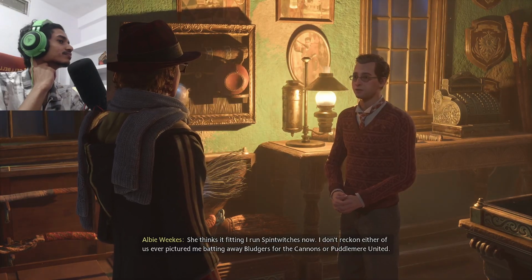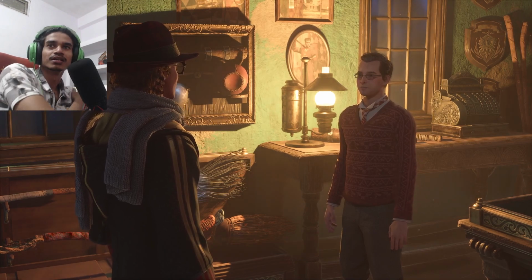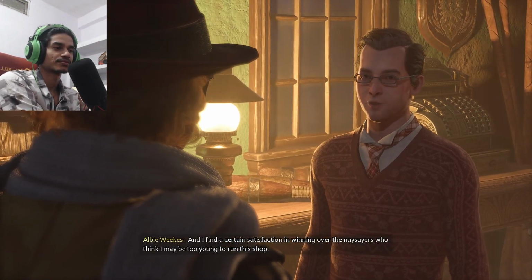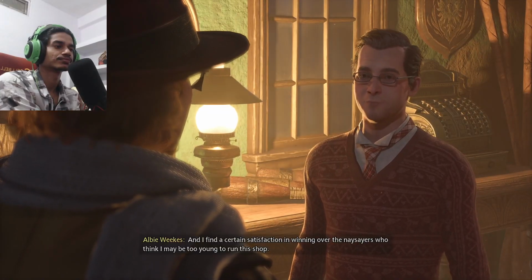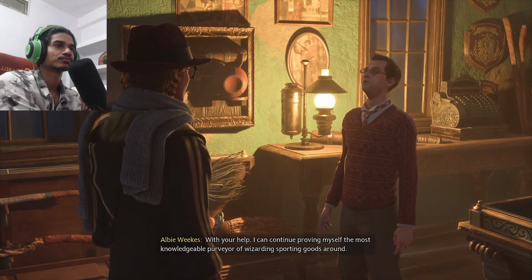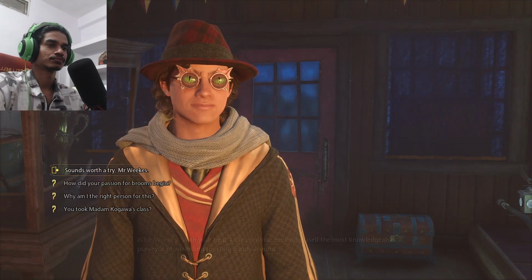I don't reckon either of us ever pictured me batting away bludgers for the Cannons or Puddlemere United. And I find a certain satisfaction in winning over the naysayers who think I may be too young to run this shop. With your help, I can continue proving myself the most knowledgeable purveyor of wizarding sporting goods around.